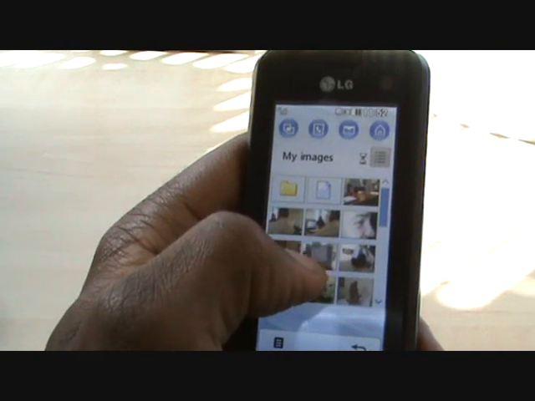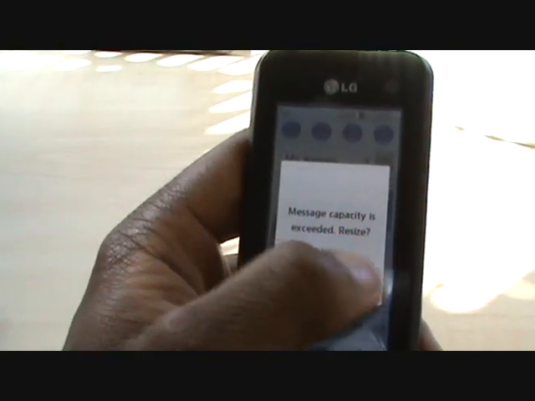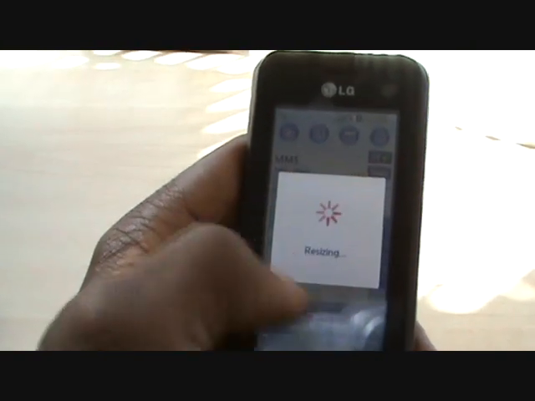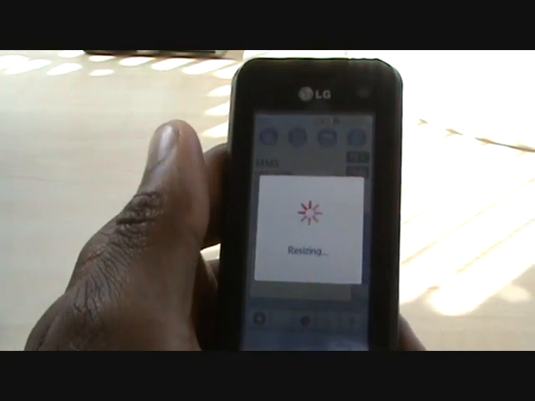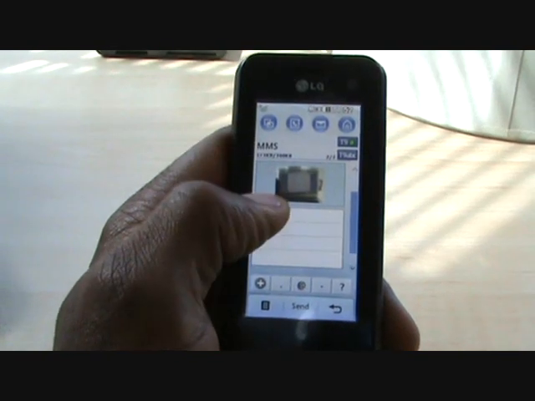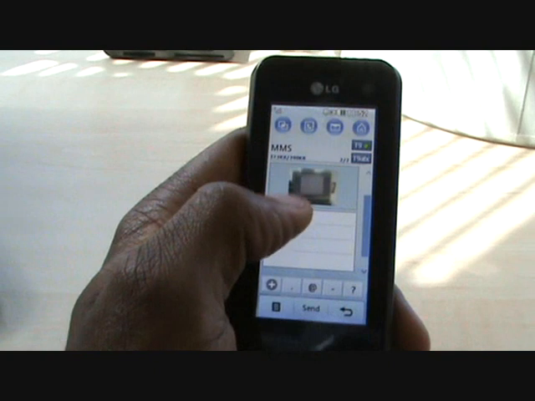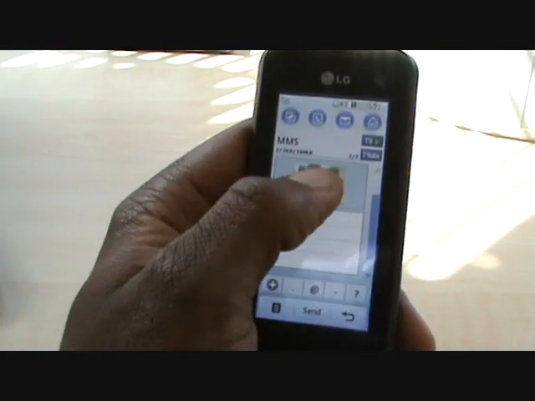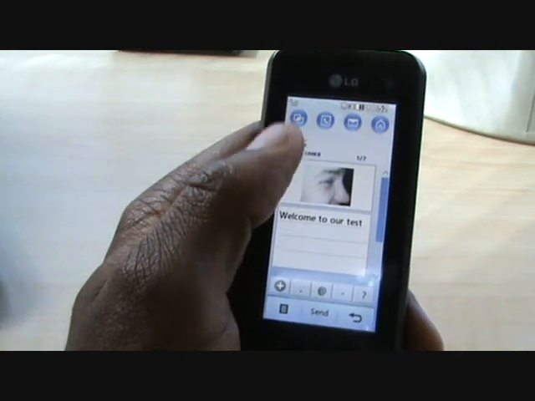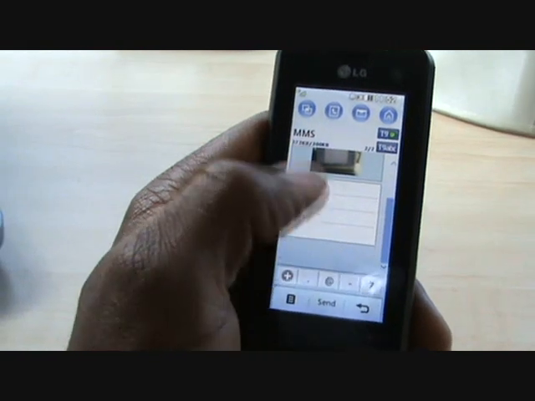Let's try that one. There you are, message capacity is exceeded, resize, yes. And it will attempt to resize that image for you using the internal software. Now in the event that it can't resize it small enough to fit in the message, generally it will come up with an error message and say to you, memory is still exceeded, and it won't add the image for you, which I think is very good. So as you can see there's your number 1, and if you scroll up it shows you page number 2.